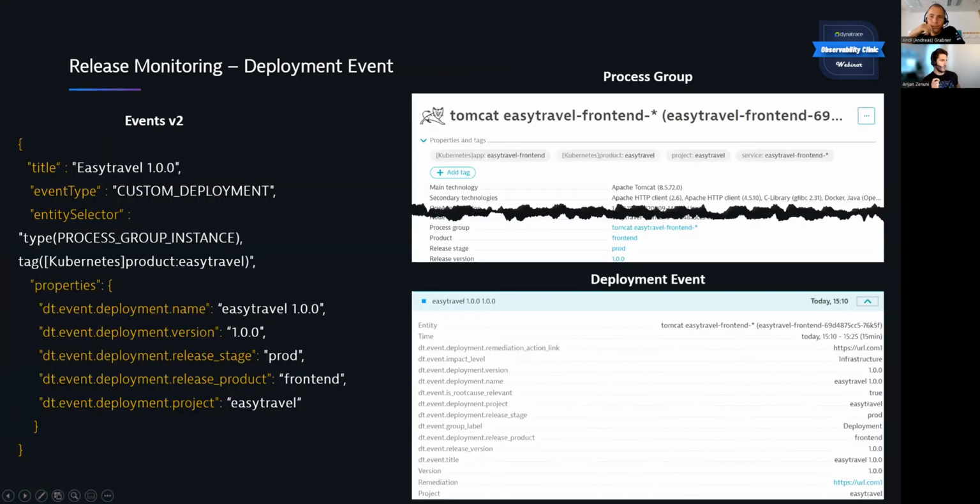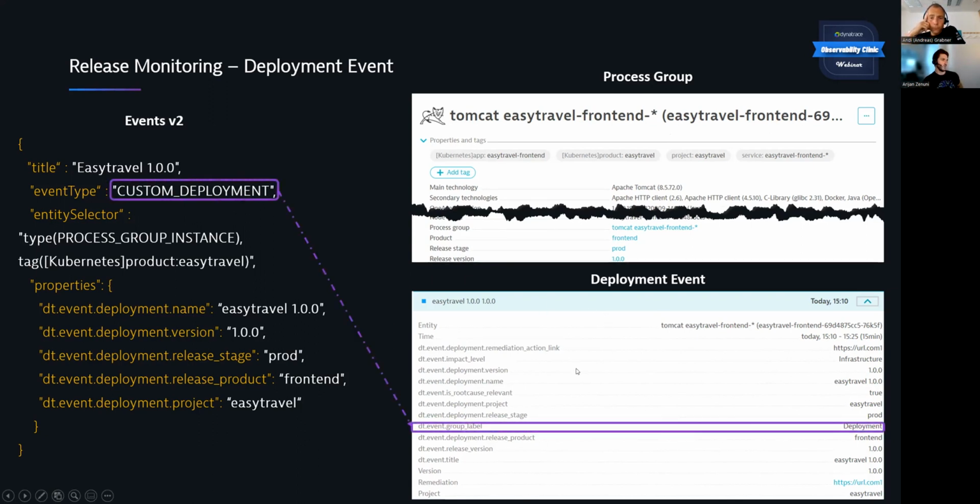So now let's take a look at the Events v2 and specifically what each property ties back to with regards to the process and eventually the deployment that will show up on that process. So firstly, there's the type of event you're sending that will be linked back to the DT event group label here. The process group or the entity selector will match the properties of our process. So in this case, we're looking at a process group instance with the tag product easy travel. I guess I linked the wrong one, but it's right there. Similar idea.